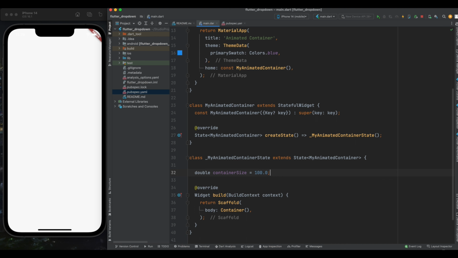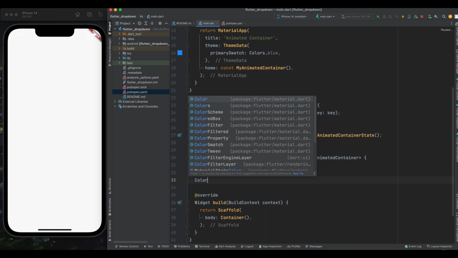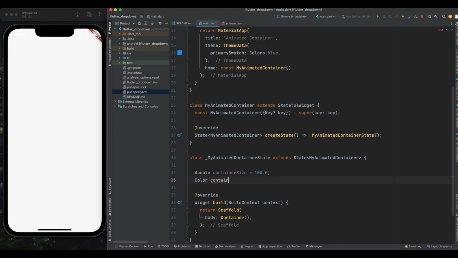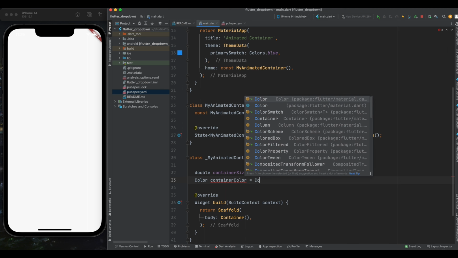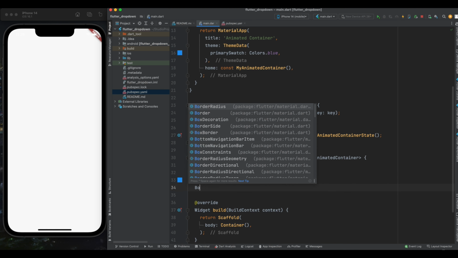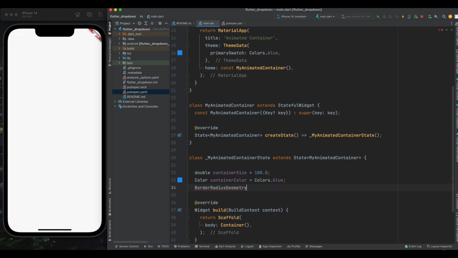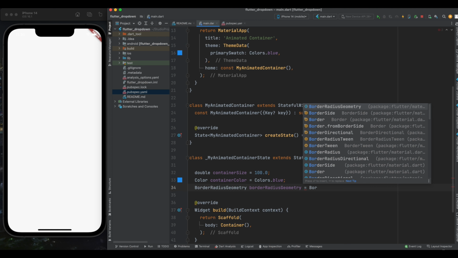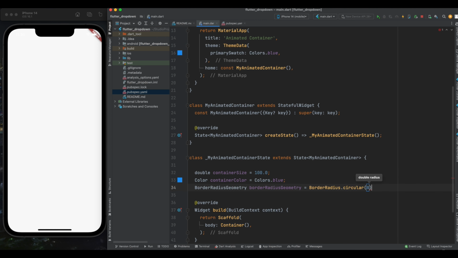Next thing is color of container. So here create a color variable, as container color and give it a color blue as default color. And the last thing is border radius of our container. So here create a border radius geometry variable for our container's border radius. And give it a default value of 8. That's it for the variable section.